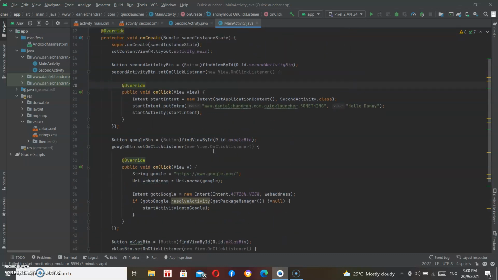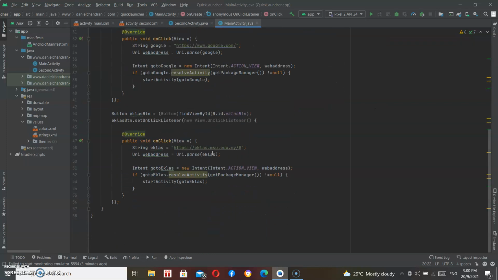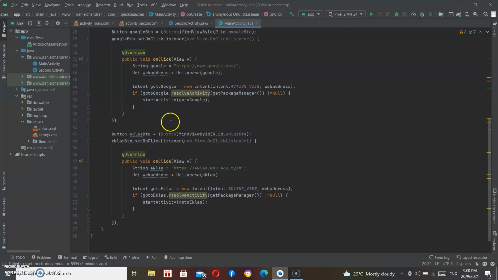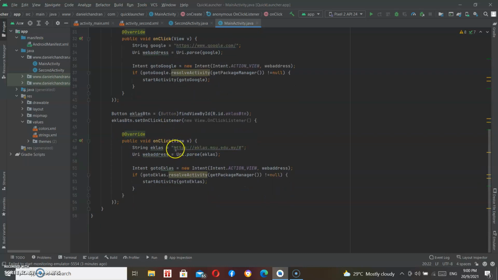These are the two buttons I followed in the YouTube video, but I added one, which is eClass. It's the same thing as Google, except I put the URI web address for this link. So it'd be easy if you want to go to eClass, in the minimum time.